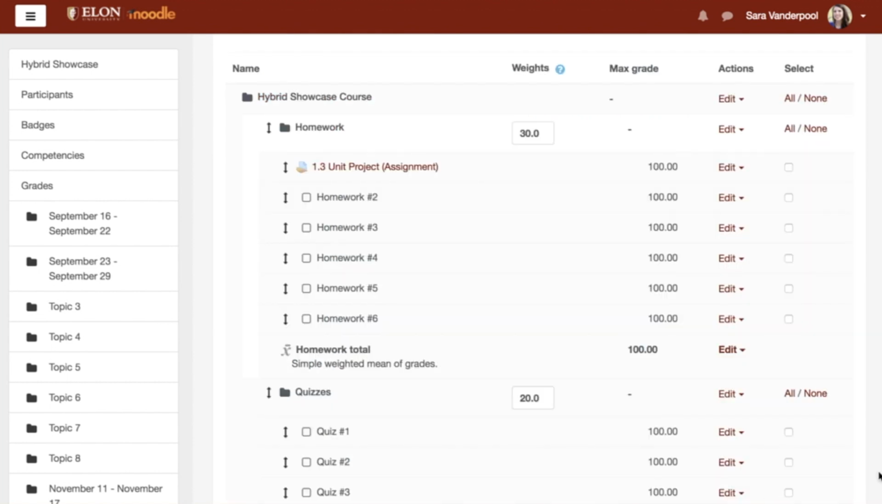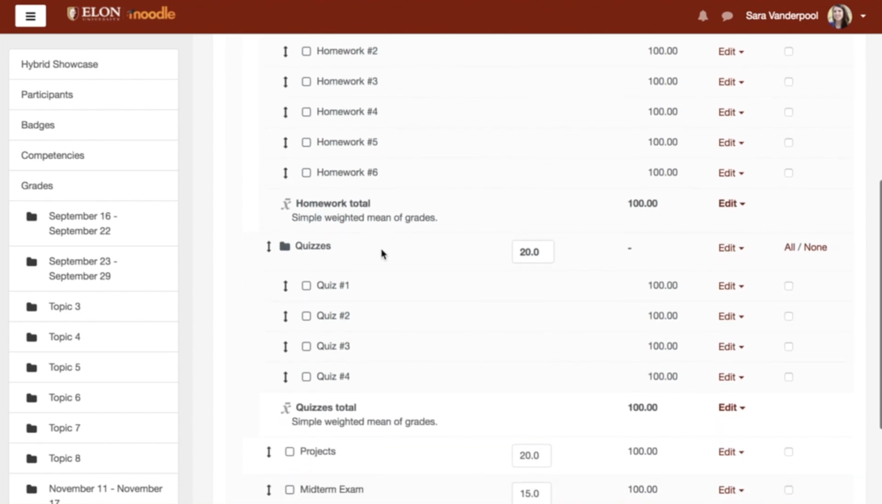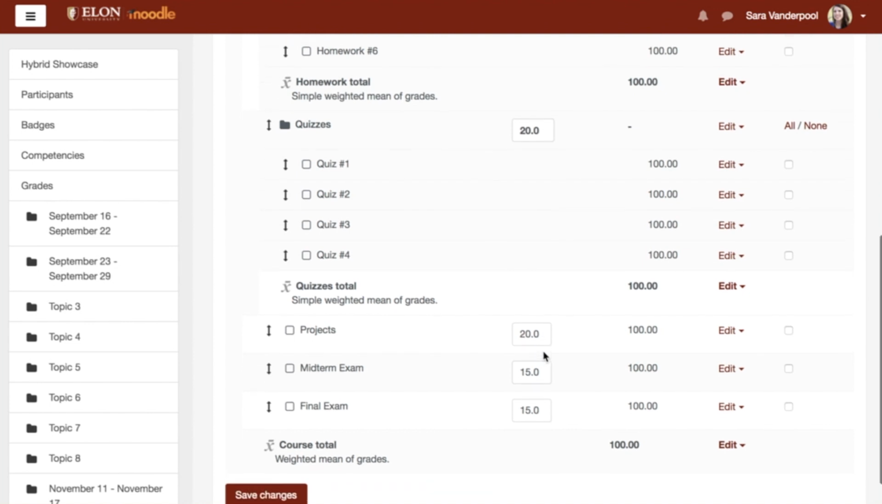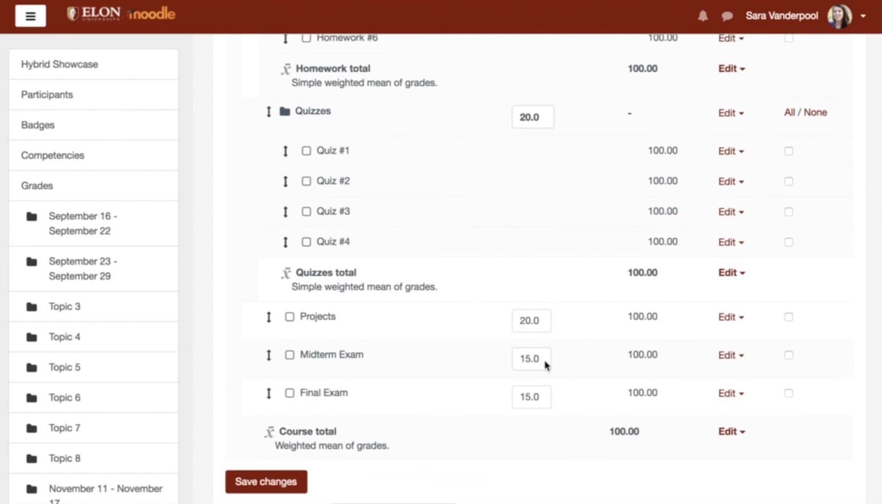An example of a gradebook with the weighted mean of grades aggregation is homework assignments worth 30%. Doesn't matter how many homework assignments are in this category, the grade is still only worth 30% of the course total. Quizzes are worth 20% of the course total. Projects are also worth 20% of the course total. The midterm exam is worth 15%, and the final exam is worth 15%.